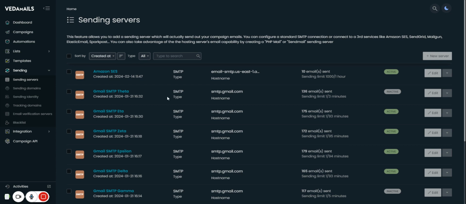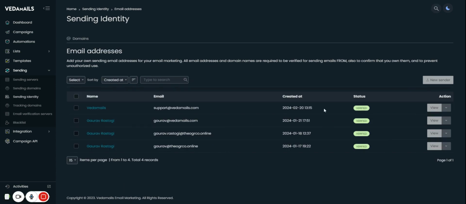After that you want to go to the sending identity. You have to verify your email.